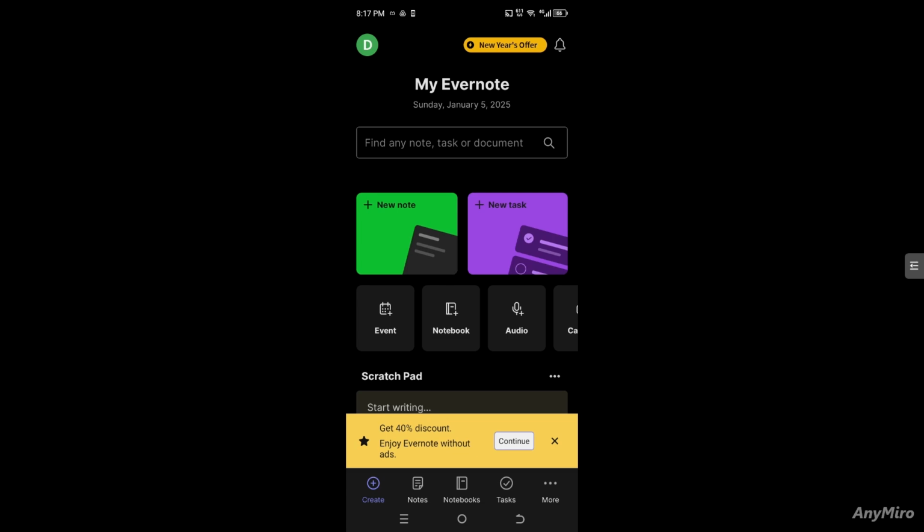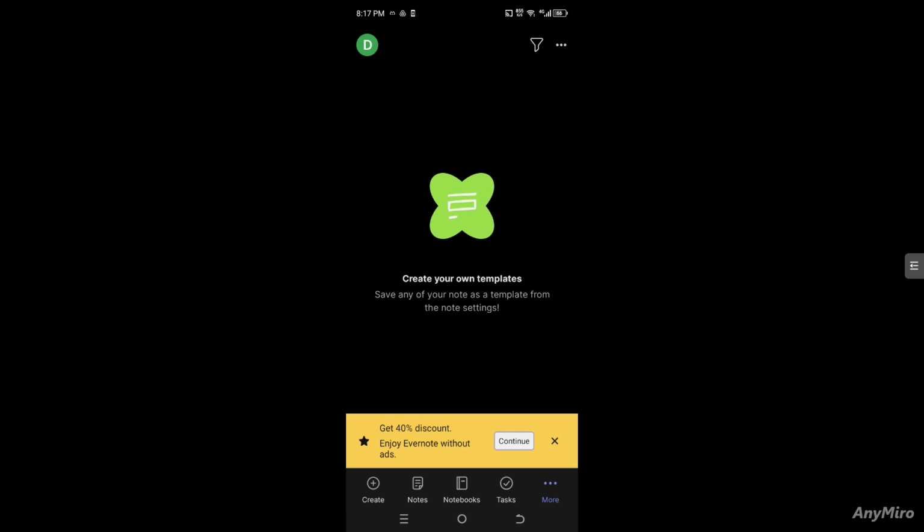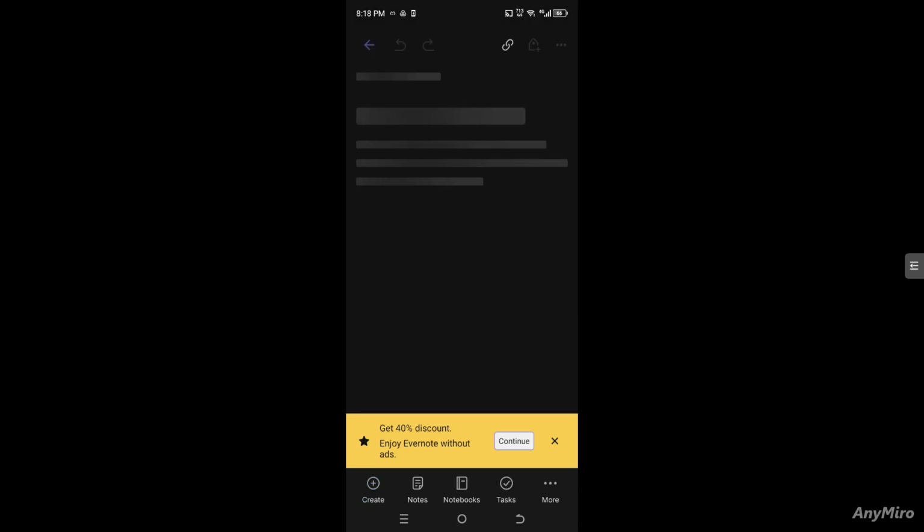So once you open the Evernote app on your mobile device, depending on what you're using, if you're using an iOS or an Android, there is a three dots icon on the bottom right corner. You see the more option. Click that and click the templates. What will happen is, as you can see, you can create your templates, save any of your note as a template from the note settings. All right, so we'll do that. So first, click the create button here. Let's create a new note.